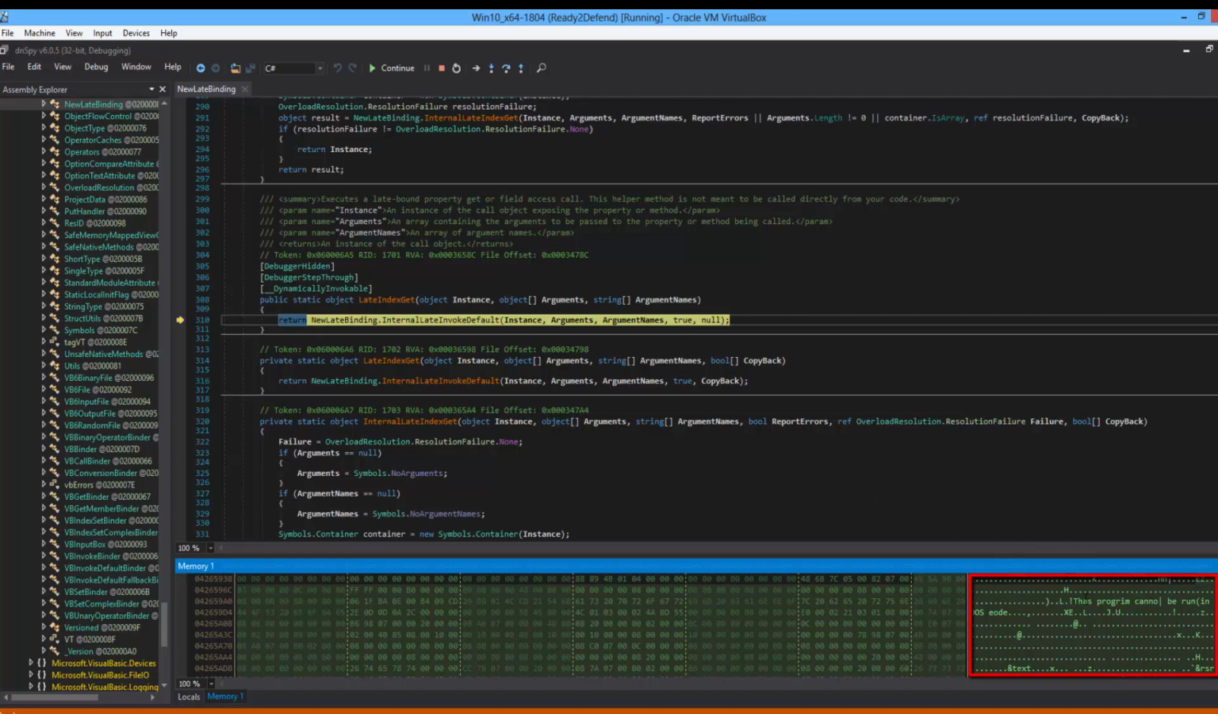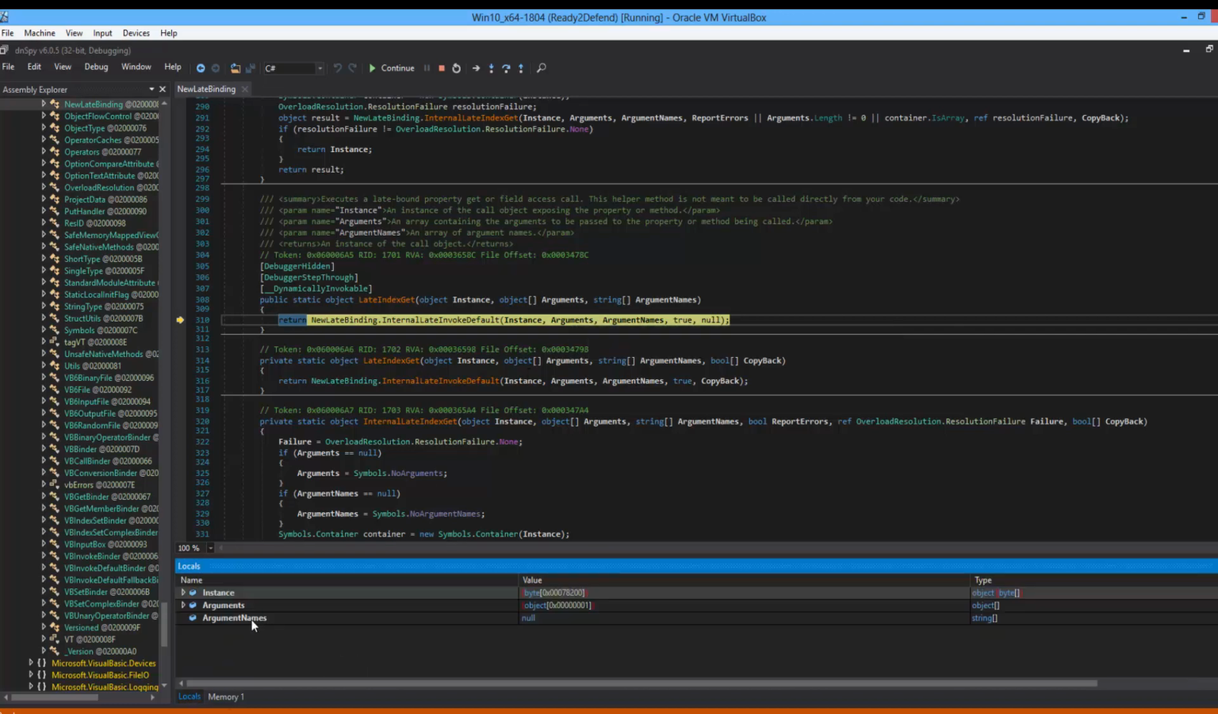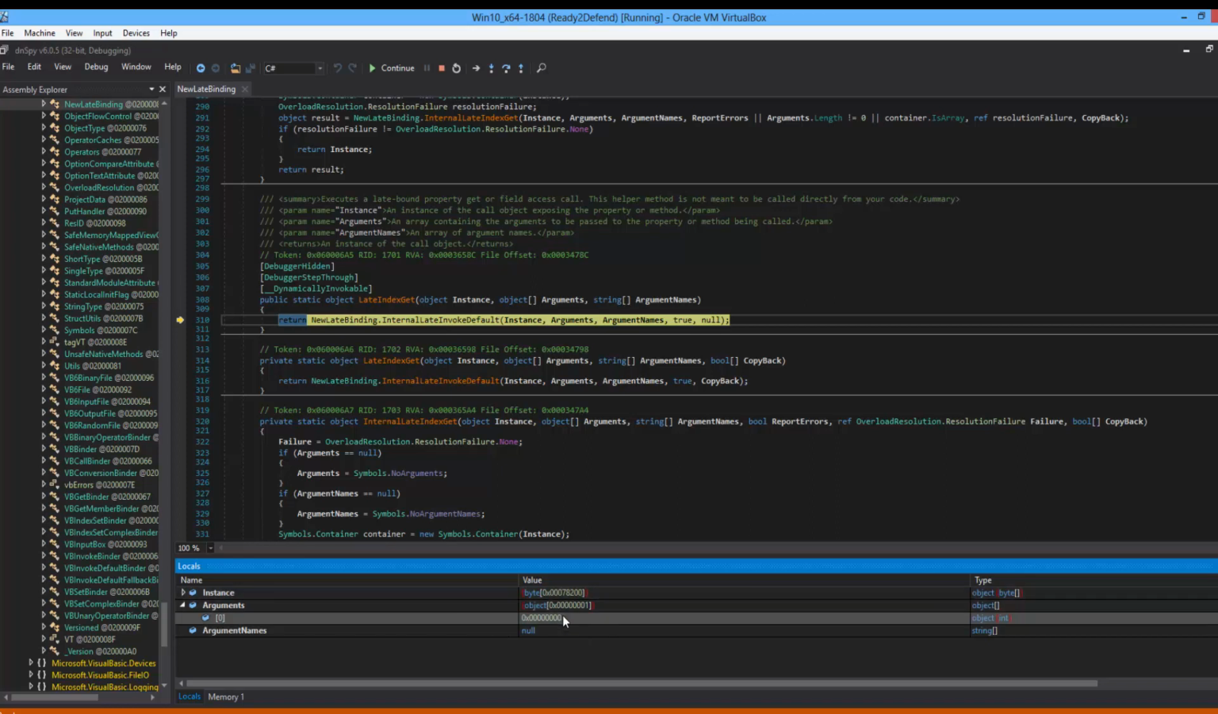We can see the dash instead of this, it's exactly the one we have. Now, the second parameter is the arguments. Let me go back to the locals. And the arguments, guys, you can see here is, guess what? The offset, okay? What is the offset?